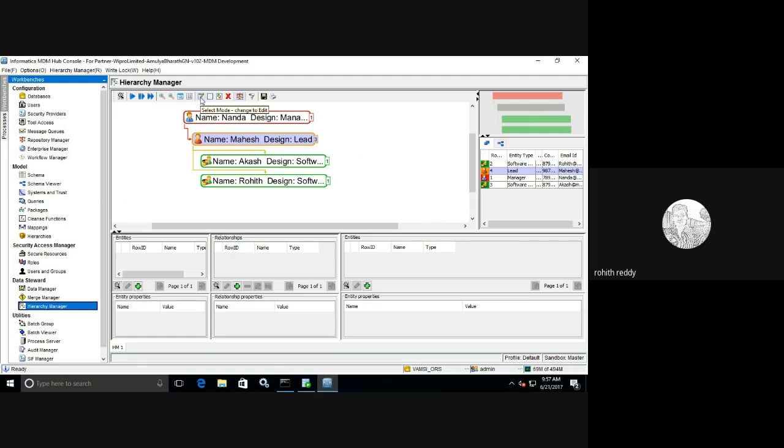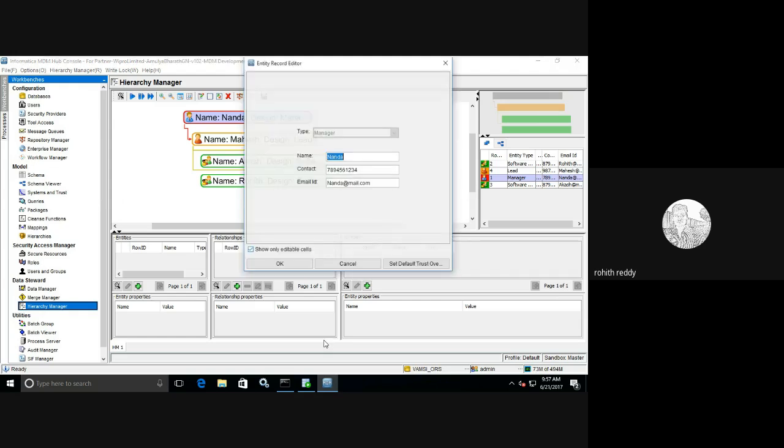We can add a relationship. We can even edit this record also. Under edit, we took only 4 columns, so only those 4 columns are displayed. This is put, right? Yes, put. And we have set default trust override and all these trust settings, so everything can be displayed.